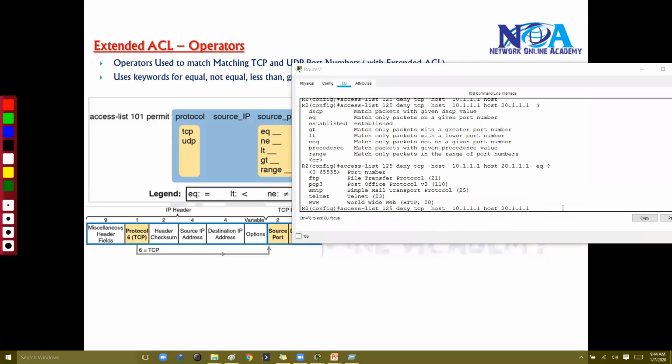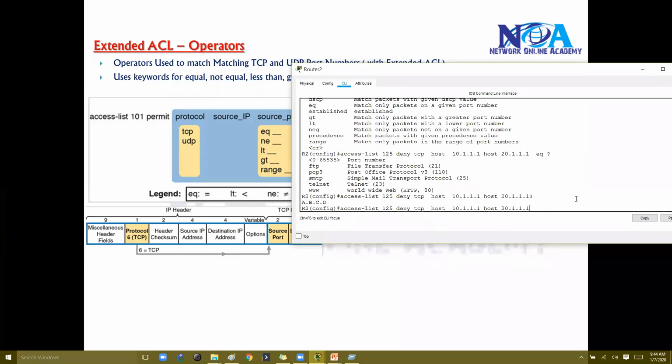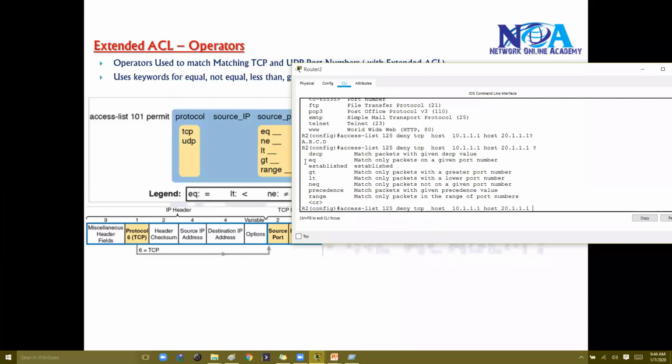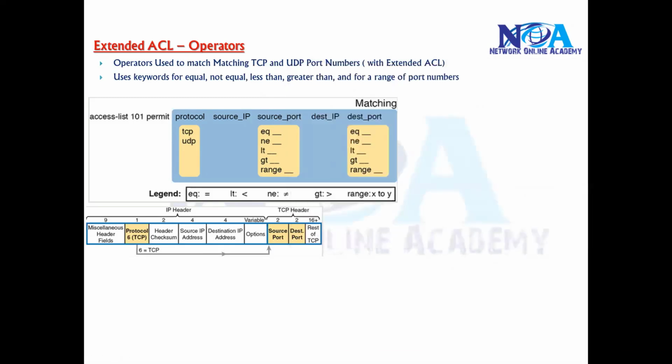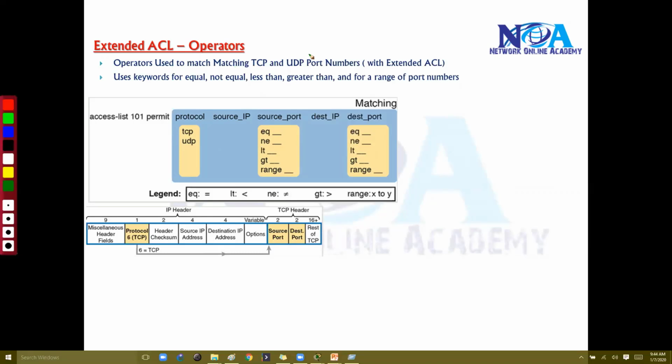And then if you use a question mark here, there will be an option of operator. There is an operator here: equal to, greater than, less than, not equal to options. Now we call them operators. These operators are used to match a specific port number. Like in this example, I want to match a specific HTTP service, which is equal to 80. Generally we write numerically, we say equal to 80. So I'm saying match the traffic which is equal to 80.